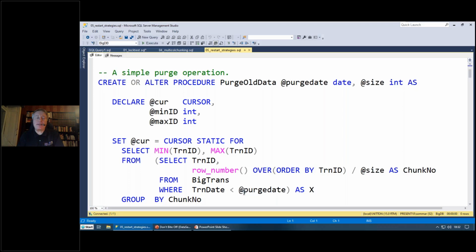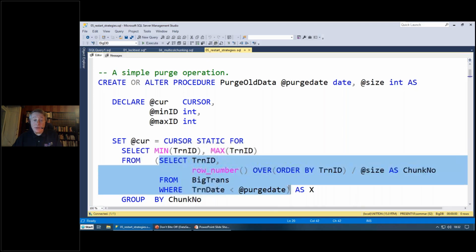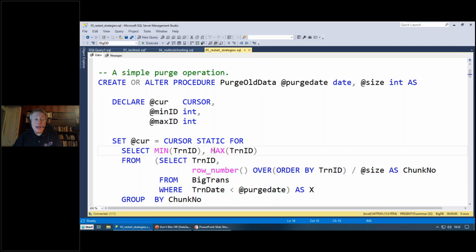Before I discuss restart, this is one more chunking pattern. In this table big trans, there was no index with transaction date as the leading column. So I can't just simply do delete top with transaction date less than purge date, because then I could get table scans. So what I'm doing here is defining a chunk number with integer division. I'm creating a big temp table, except I'm not keeping that temp table, because all I'm going to do is use it as a driver table, so it only exists temporarily, or maybe not even that. And then I get the smallest and biggest transaction ID for each chunk and set a cursor over that.